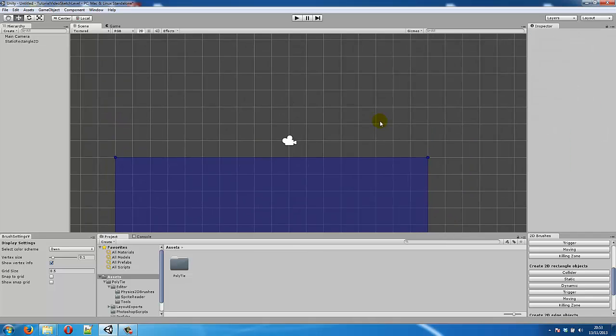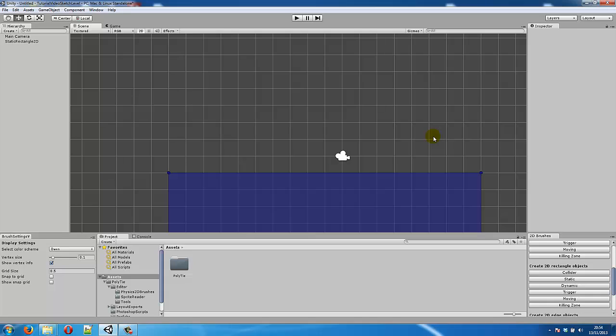The next step would be creating a wall, because we want the player to move to the right and not fall off to the left. A wall works exactly like a floor. So we're gonna create another static rectangle to the left.